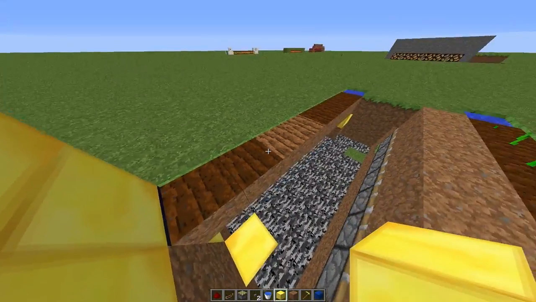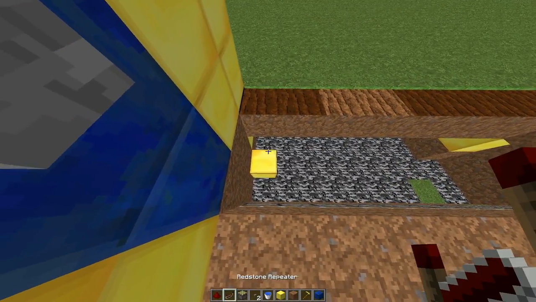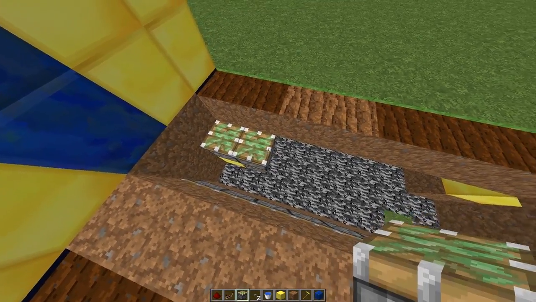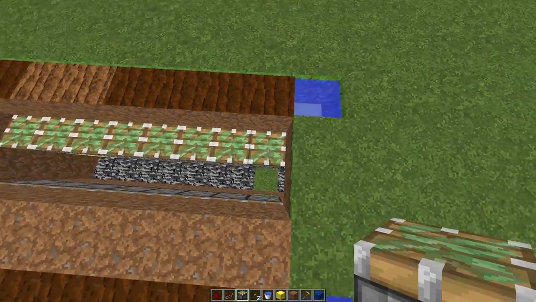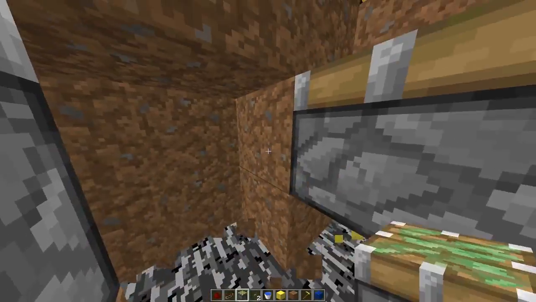So this is where our melons are going to grow. I don't know why this isn't getting water. That's actually really strange. So then we're just going to place our pistons. I'm just going to stack them just to make it quicker. Alright. Let's get rid of all the bottom blocks. We don't want those.